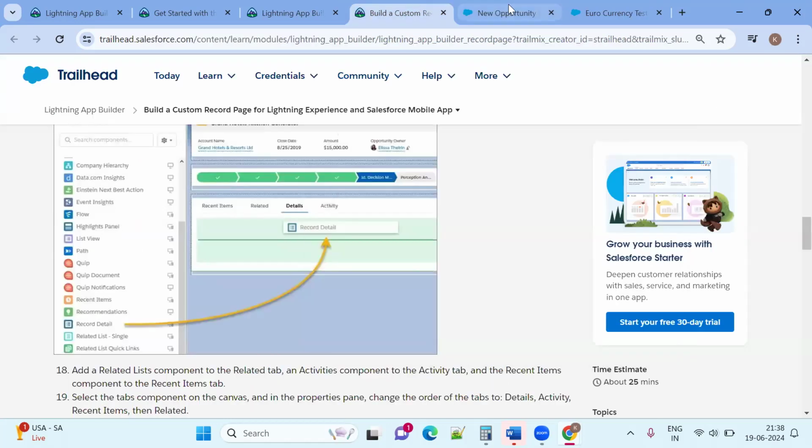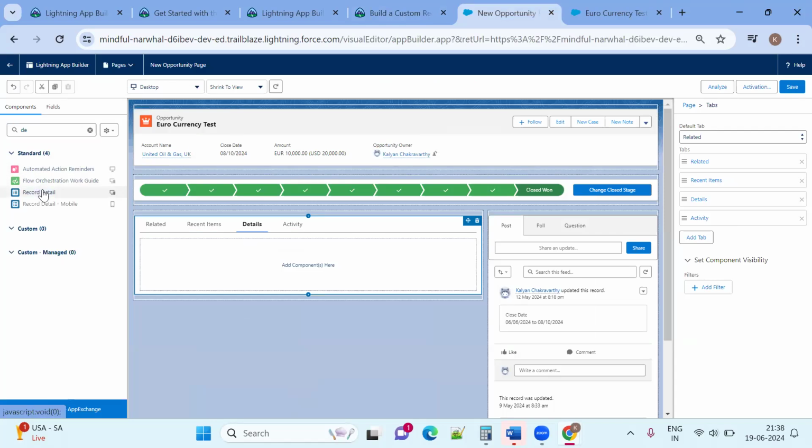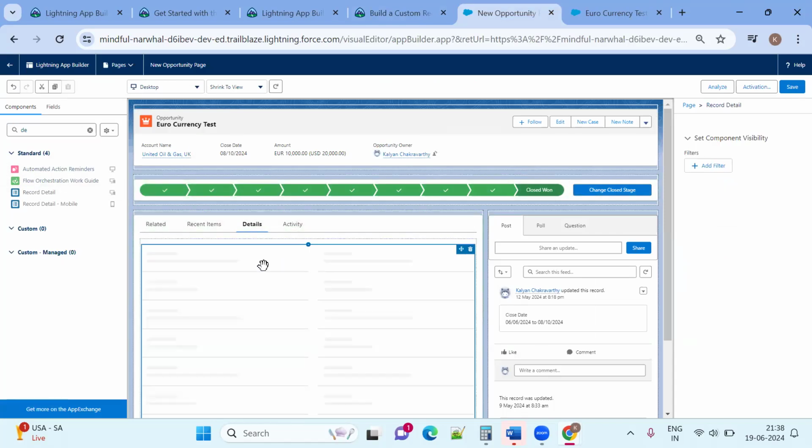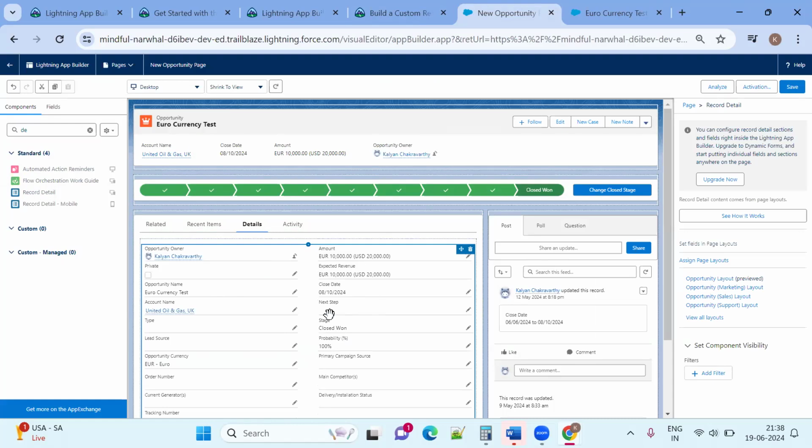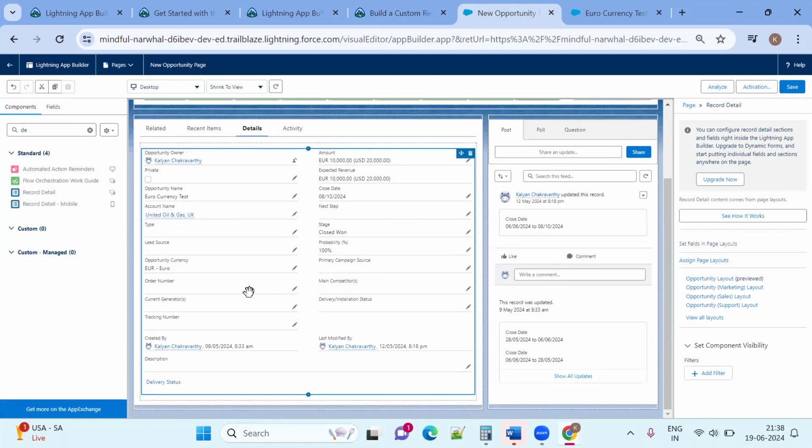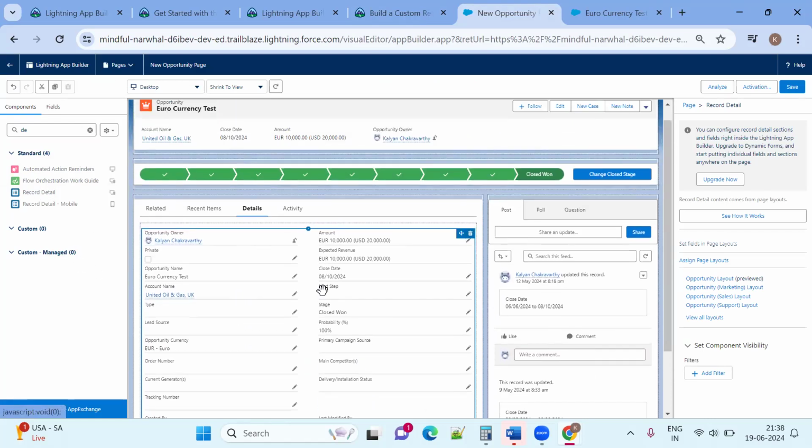Record details are there now. That one they want us to add. If you add it here, we can see it like this. If you just create a details tab, nothing will happen because fields will not be visible. The details of that record will be visible only if you add it. Okay.